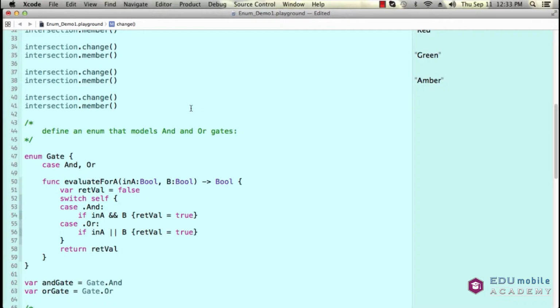All right, so now let's look at a different one. This is an enumeration that might model a logical and or gate. So what do we need? We need 2 states. We need 2 types of gate. An enumeration gate has 2 cases, and or.